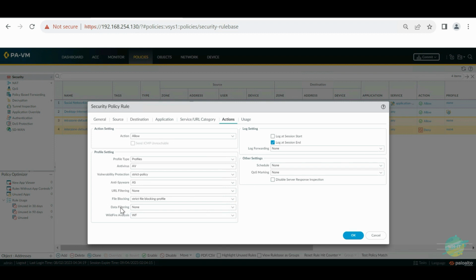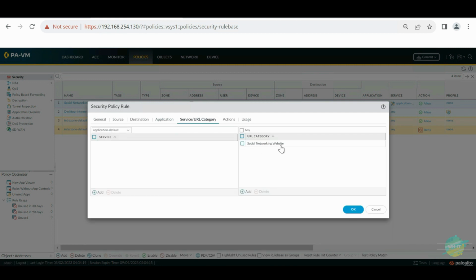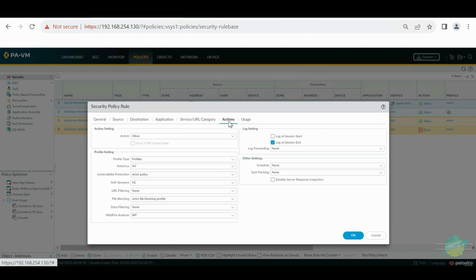And you can also create a group for this particular setting. You just need to go and create a group, and select URL filtering as none. So it is not going to match the URL filtering because we want them to only match the social networking website, right? So this is done. We have selected the log option, and we click on OK.